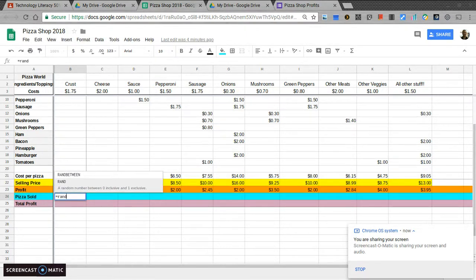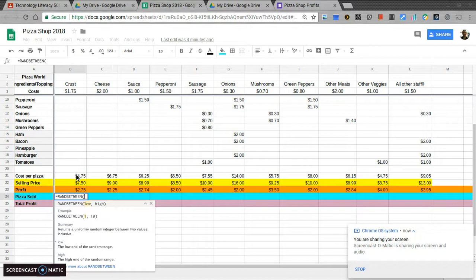R-A-N-D for random. And you can see there are two formulas for random. One is RAND and one is RANDBETWEEN. What I want is a random number between. So I'm going to select that one. It kind of walks you through this formula. So I want a low number and a high number. My low number is going to be 1 pizza sold.